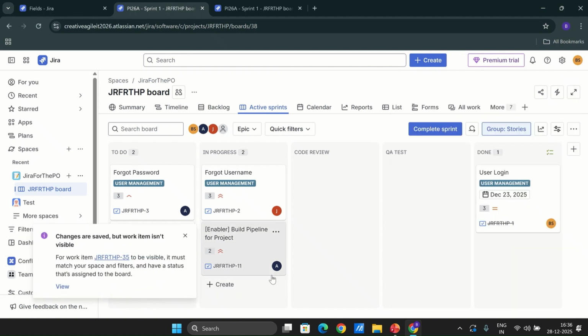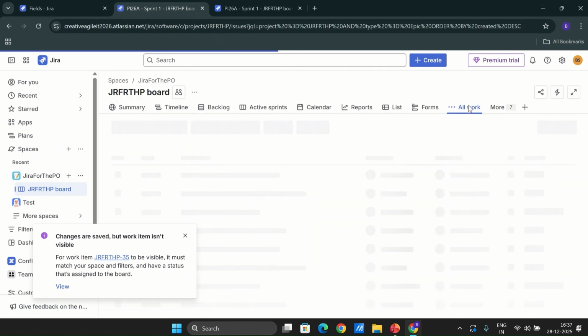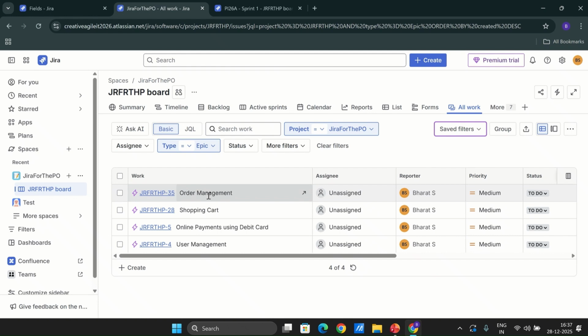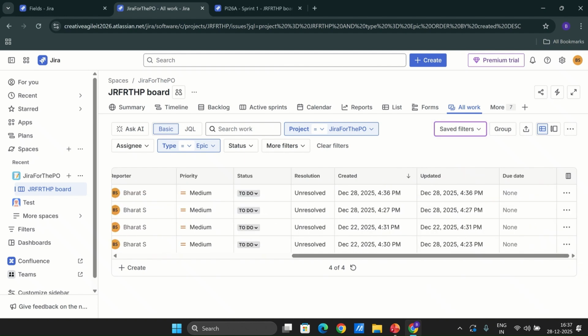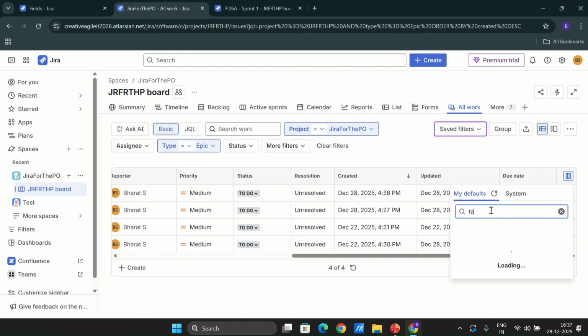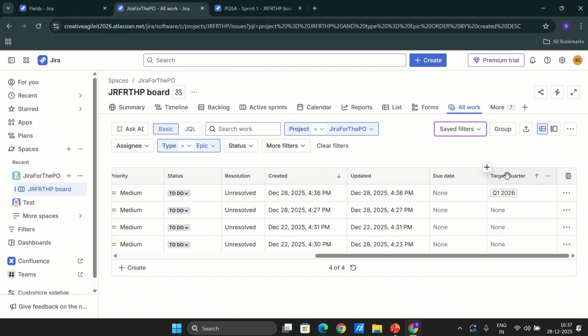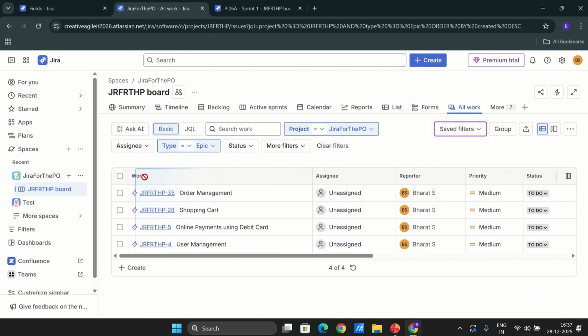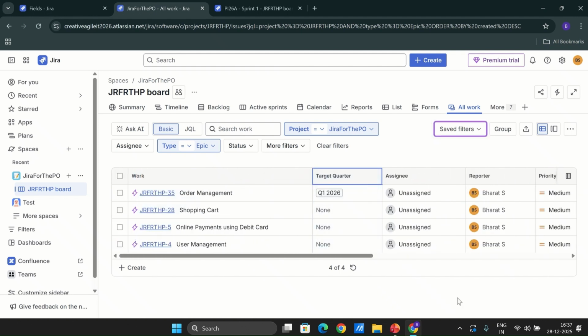Okay, and now it says changes are saved, but work item is not visible. That's perfectly fine. If I go to the all work view, and we can select the epic here, so we can see order management is there. What we can do is, if we do not see our field target quarter here, in order to make it visible, we can just click on the configure columns, and we can select our column, which is target quarter. So we simply select this one, and we just make it maybe the second column. So we can see that order management is part of Q1 2026.